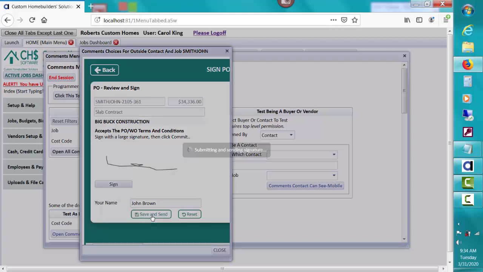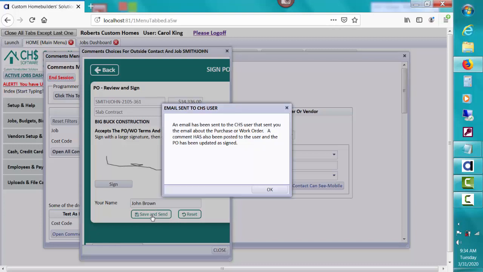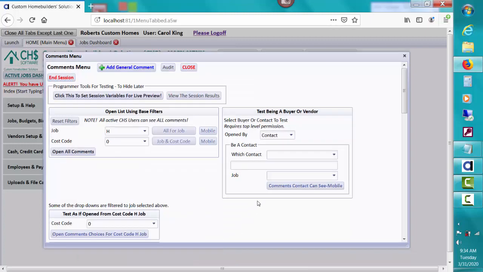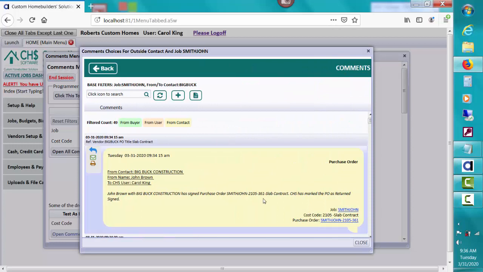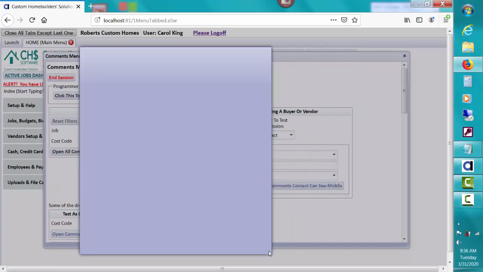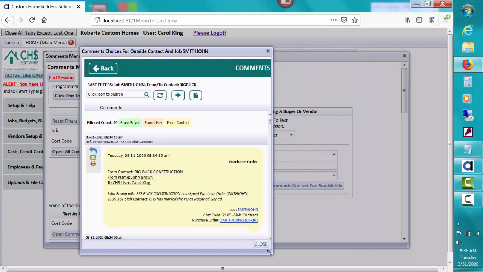And now it's going to send an email back to the user that sent the PO to them. And so I'll close it, and that automatically happened. I came back so it was wide again, so let's make it narrow. Notice that this says this was sent to Carol King, who originally sent the purchase order message to them.